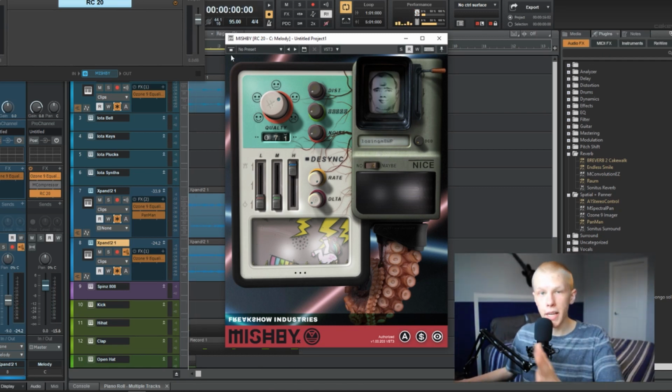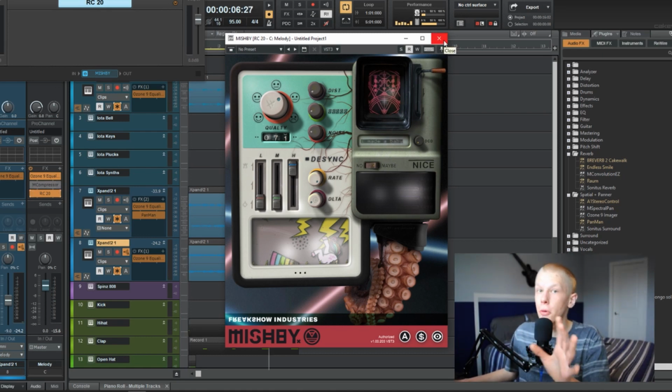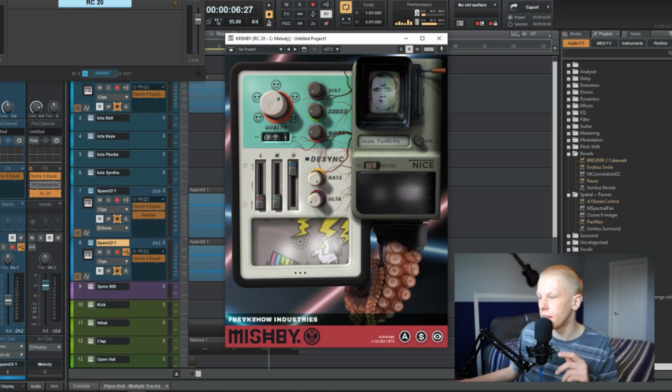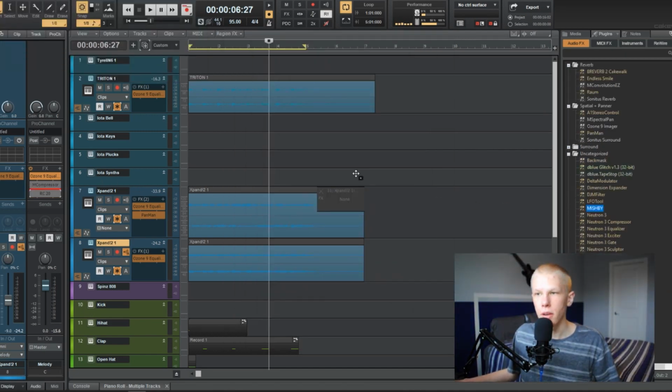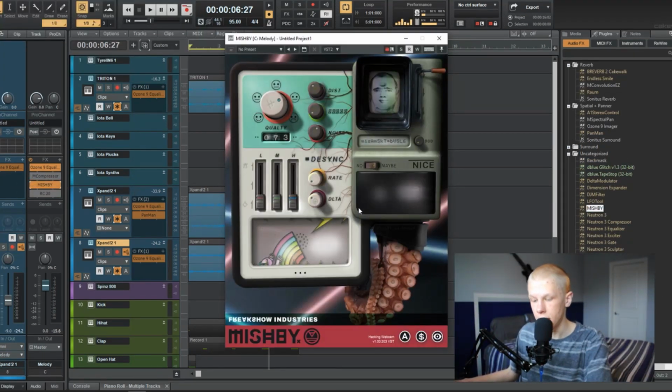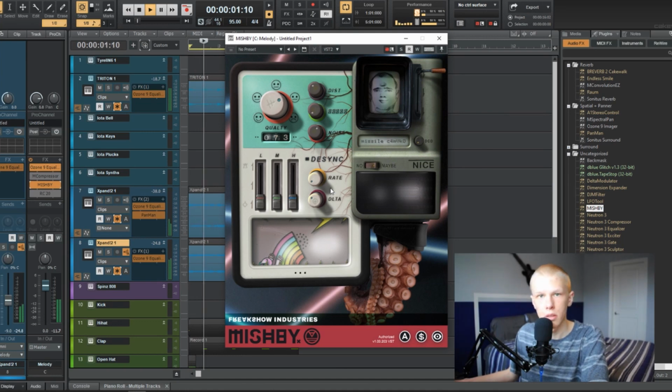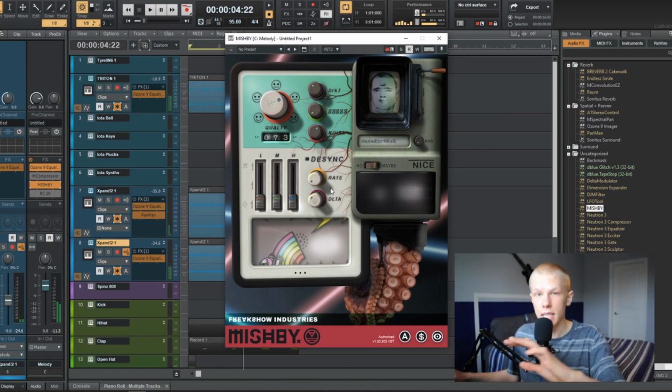This preset is supposed to make it kind of sound like RC20. That's SuperDuper Fire. The reason I have it saved as an effects chain plugin, because if I drag in the original Mishby plugin and we just play the default sounds, it's a little too extreme.